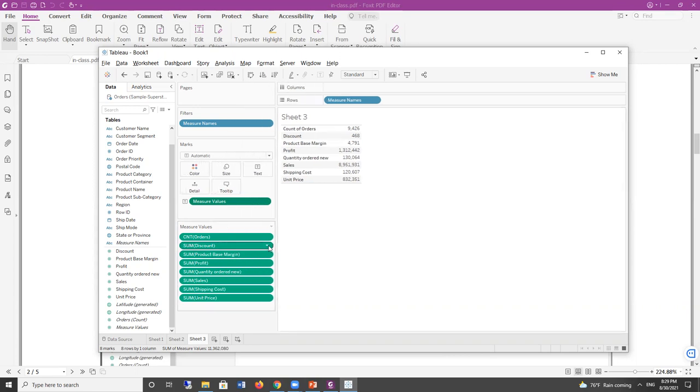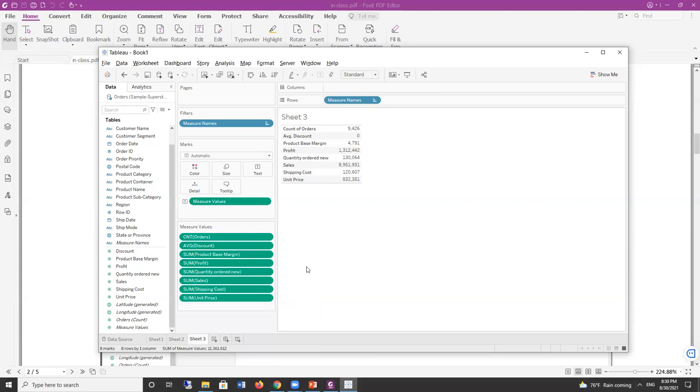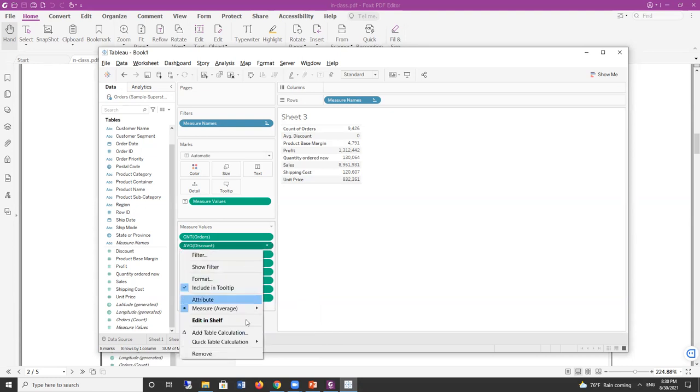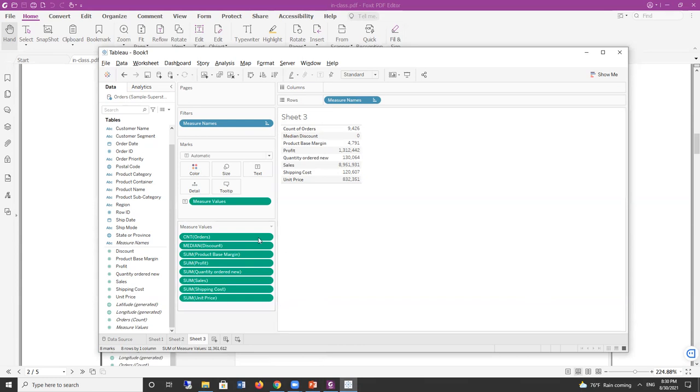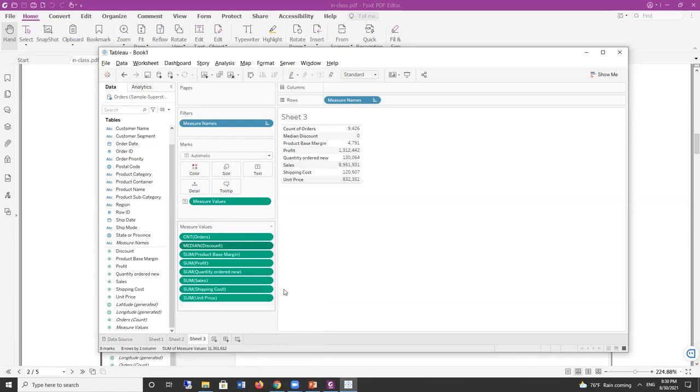So if you are not happy, let's say, instead of sum, you go to average. Average is almost near zero, so you see zero. Maybe it's not a good thing. So let me change it to median. Median is 0.2. So yeah, I think for this one, let's just use sum. But I think you got how to play with that.